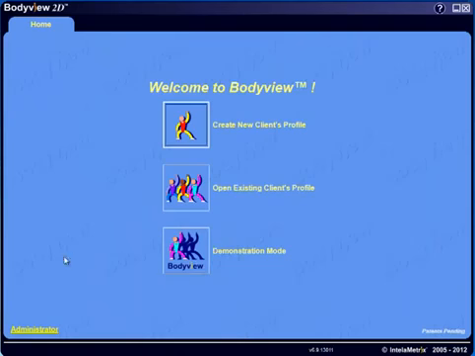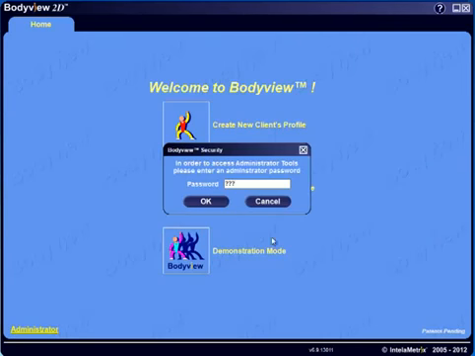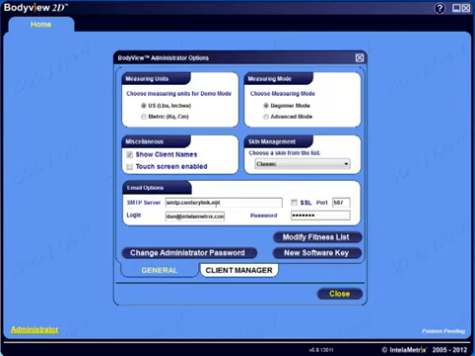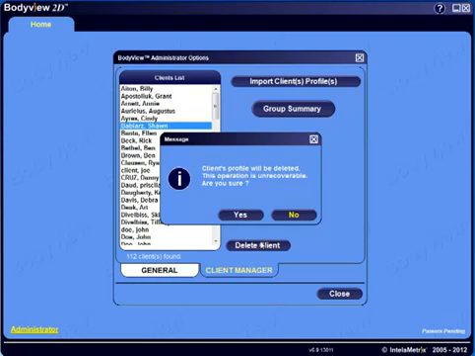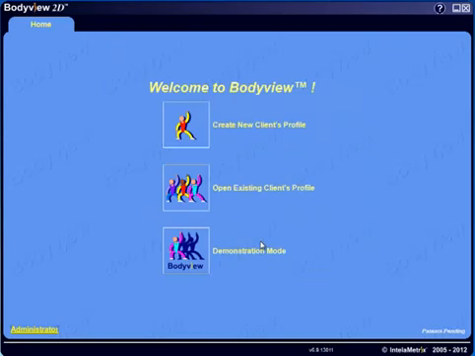From the Welcome to Body View screen, simply open up the Administrator Tools, enter the default password of 123, click OK, and then select the Client Manager tab. Select the client from your client's list, and then select the Delete Client button. The software will ask you if this is something that you really want to do, so if you do want to delete the client, select Yes. Once you've completed this action, you can create a new client profile with the correct gender.